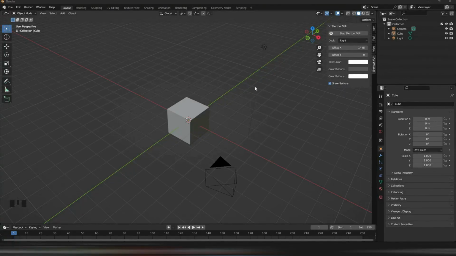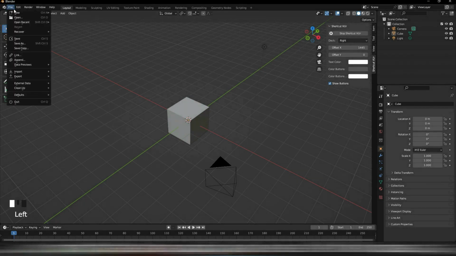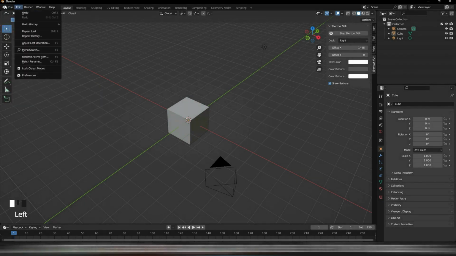I'm a 3D artist and illustrator, and today I'm going to show you how to make an isometric room using a reference. So before we start anything, I want you to go to Edit and go to Preferences.